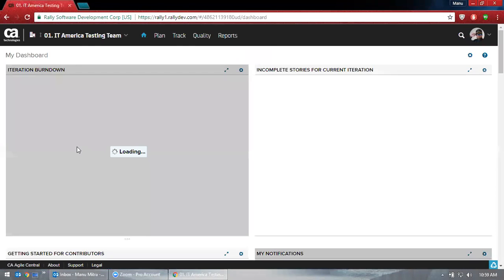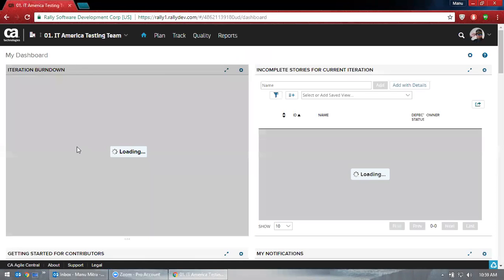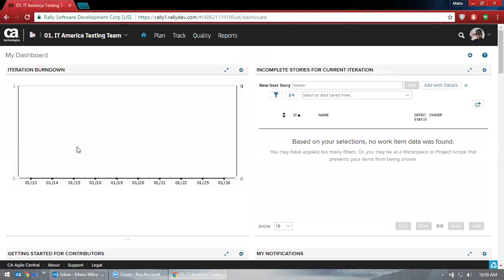Now let's see here. This is Rally. What is Rally? A test management tool where you write test cases, you execute the test cases, you open defects. You do a lot of things in Rally. Why do you need this? That is the first question: why do you need this?